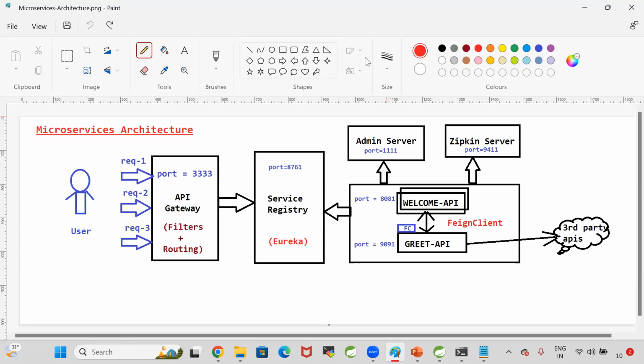Fine, guys. Thank you. With this, I'm stopping for today. Please complete the four projects setup before coming to tomorrow's session: service registry, admin server, Zipkin server, and Greet API. In tomorrow's class, we will discuss the Welcome API and inter-service communication by using Feign client, and how one microservice will communicate with another microservice.